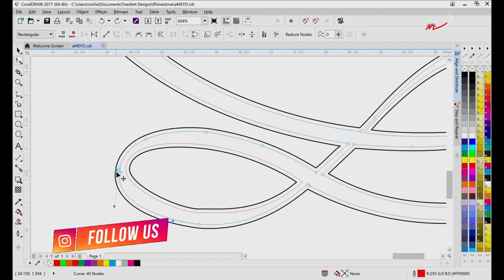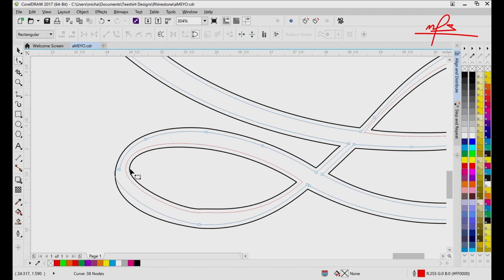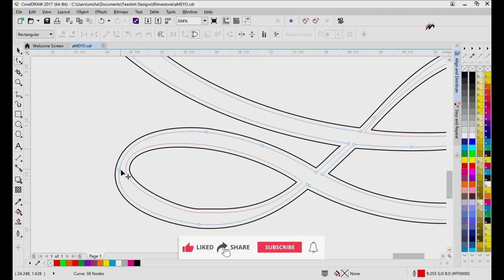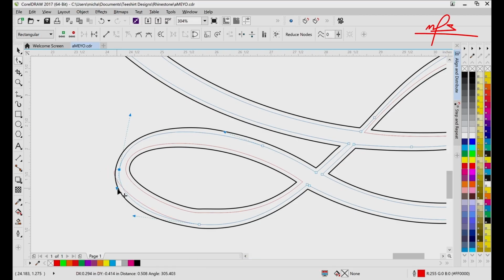That means we need to remove 2 of them. There are 3. I'll change this one. It's just weird. You know, sometimes you could actually just delete it and come in and change the curvature yourself.